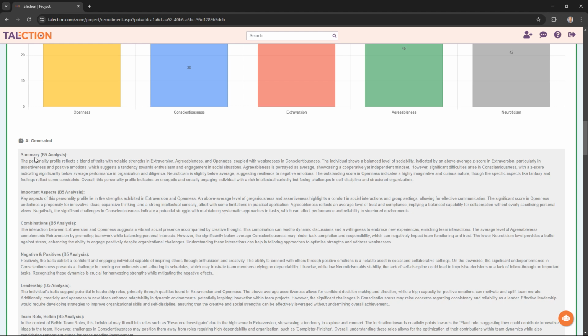Below that, you get AI generated analysis of this profile. So I built an AI assistant into the selection platform that is trained on the different models and the tests and games of selection, and we use that to analyze the different candidates. So in this case, it gives a summary.